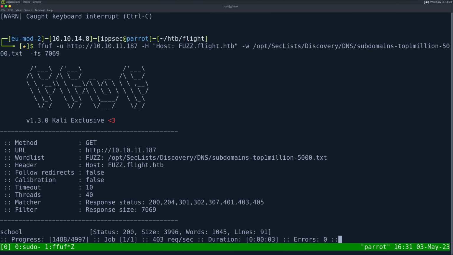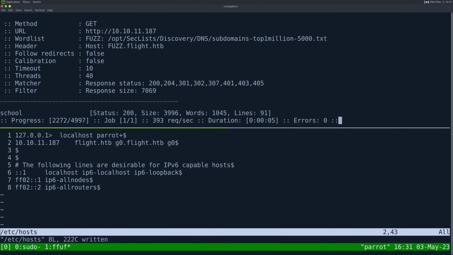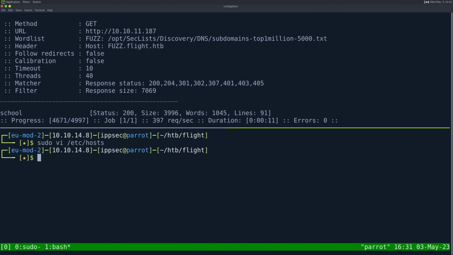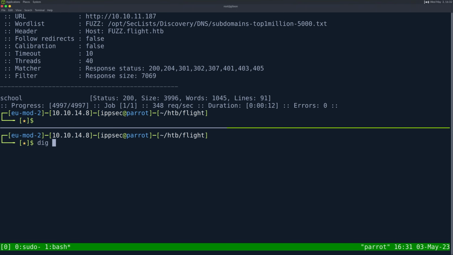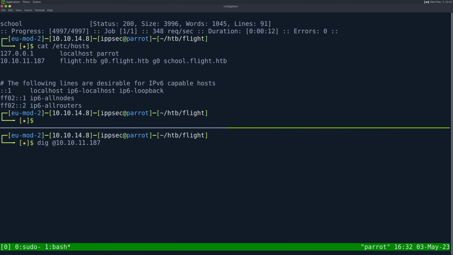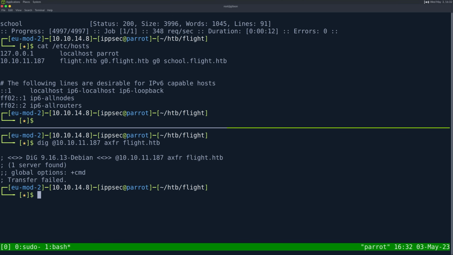We do have school, so I'm going to add school to our hosts file. So let's do school.flight.htb, and it is a domain controller, so I could also try a zone transfer. So dig @10.10.11.187. Is that the host name of this box? /etc/hosts. Yes, or not, the IP address of this box. AXFR flight.htb.